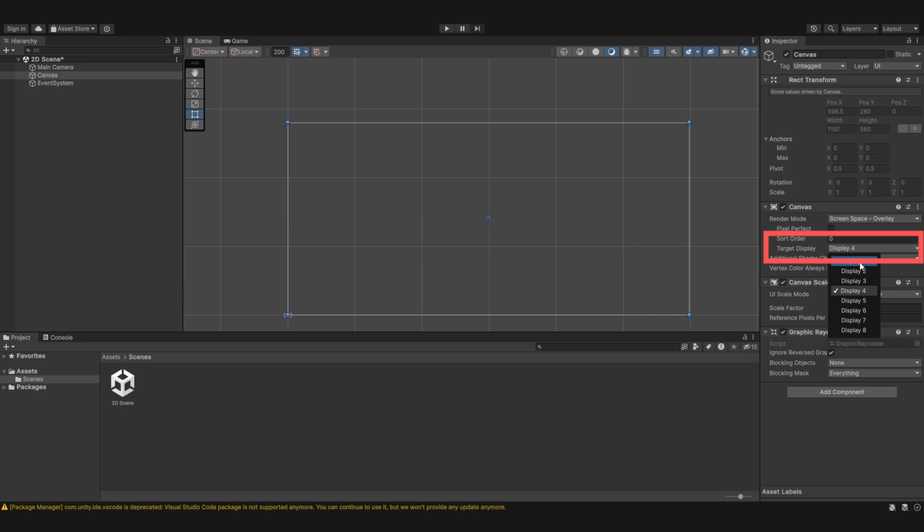And this is good if you have a game which is going to run on multiple screens or things like that, this would be useful. I don't know why there's 8 displays. I guess for some reason you might need that. But it just allows you to render UI on different displays.